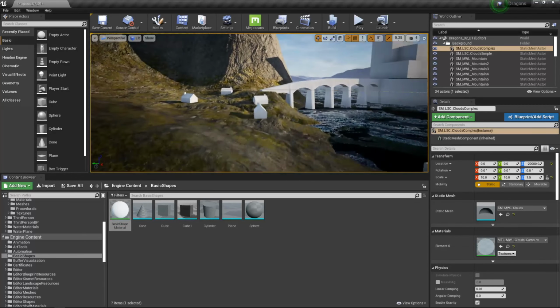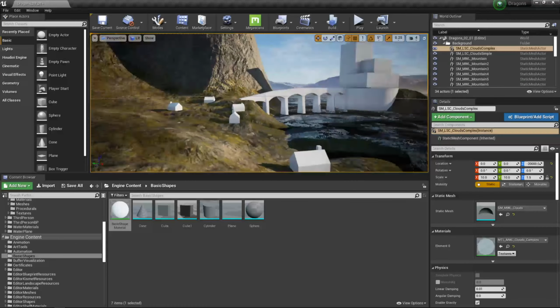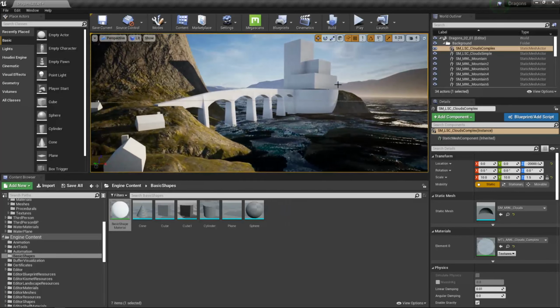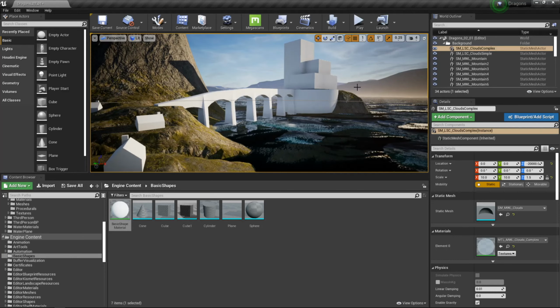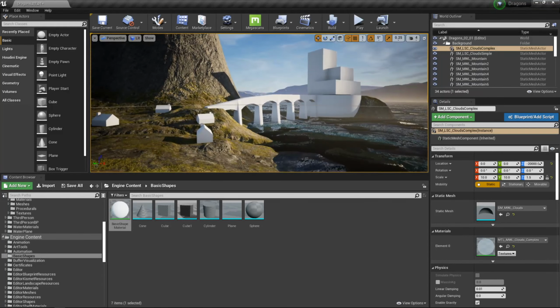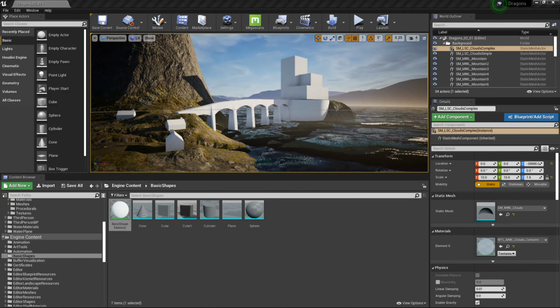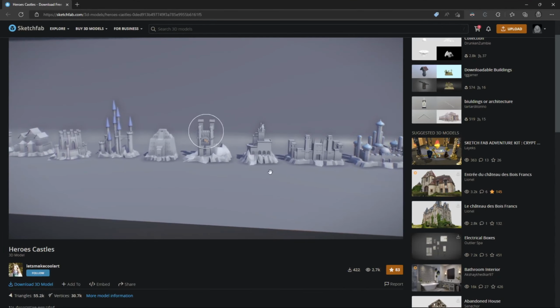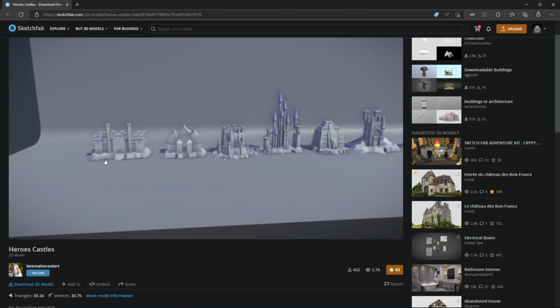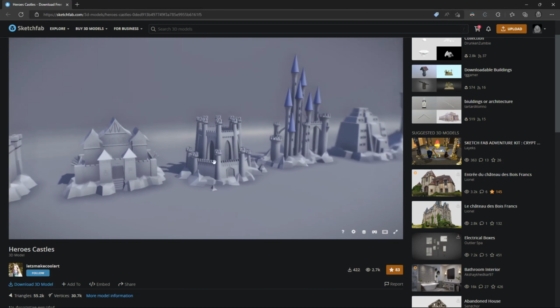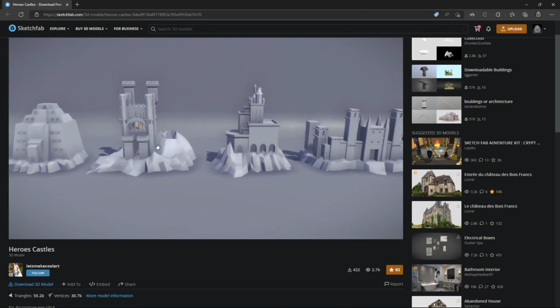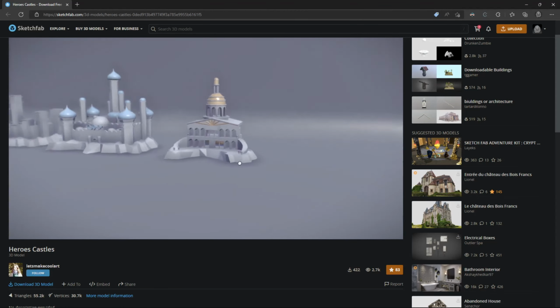We need a rough mesh for the castle. We can model it or we can do so. I will look for a resource and I'll come back. Okay, so I found this really interesting model on Sketchfab. Thank you very much for creating this. It's really fascinating. They have low poly, but there are many different types of castles here.